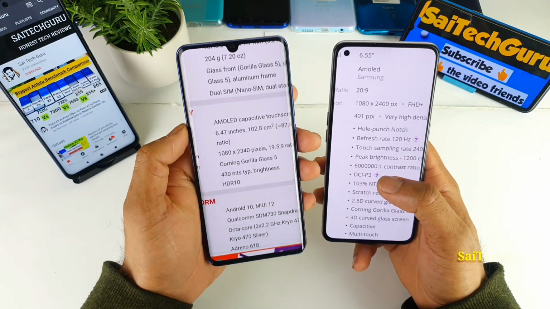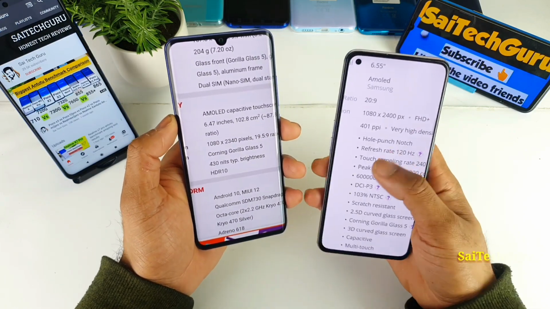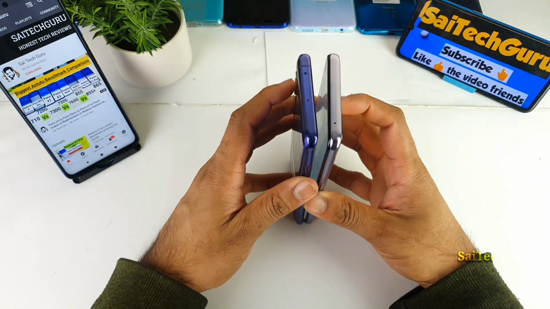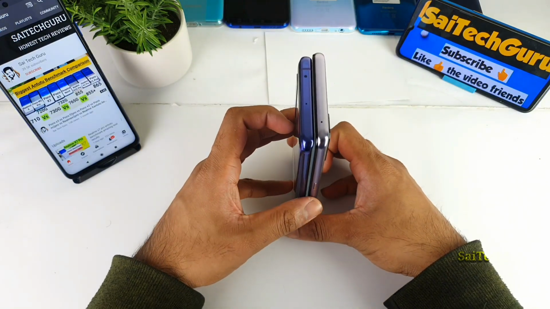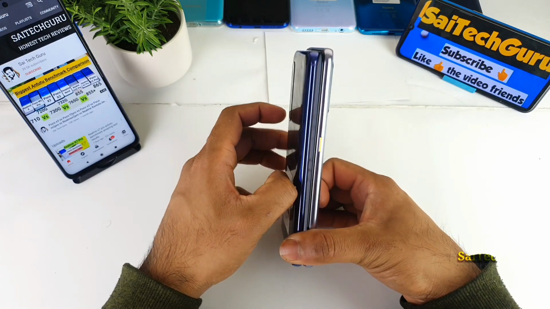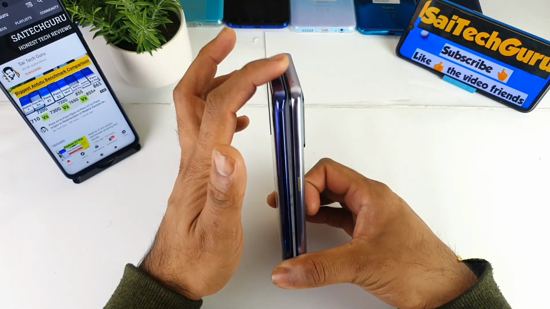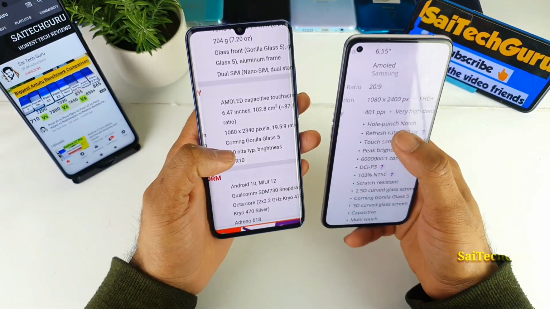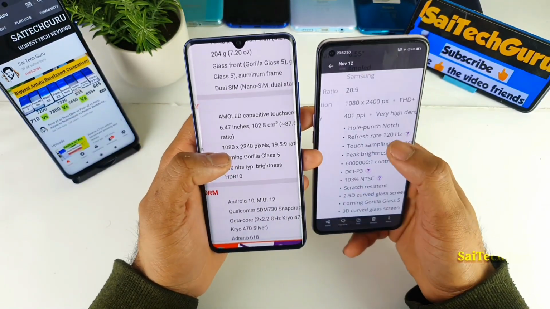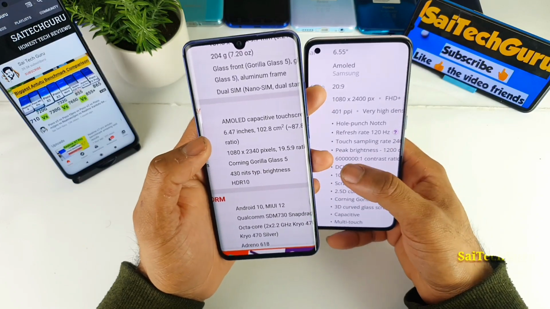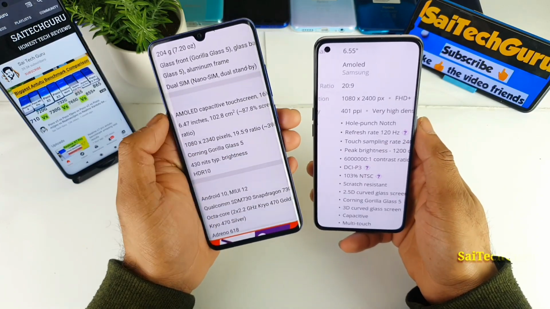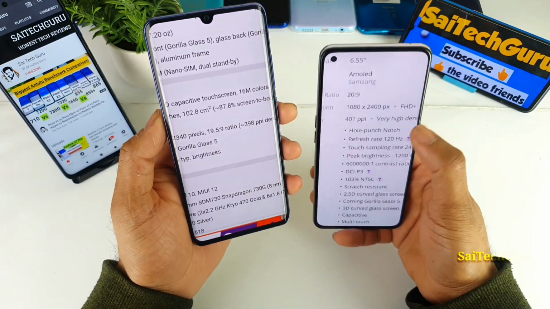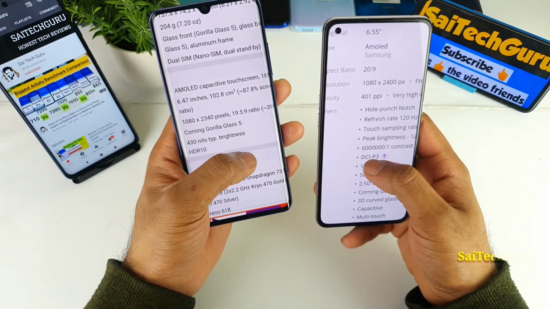And next is a 6.4 inch screen versus a 6.55 inch screen size on the Realme X7 Pro. So in terms of that, both phones are very close to each other, but the Realme X7 Pro is slightly taller than the Mi Note 10 Lite because of the extra screen size. And in terms of the resolution, the Realme X7 Pro is slightly higher because its ratio is 20:9, whereas the ratio is 19.5:9. That's why you're seeing a little less pixel density when you compare with the 401 pixel density.